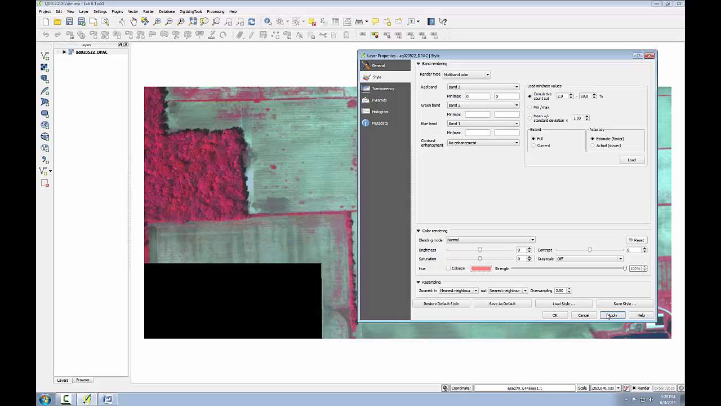The Style tab also has a contrast enhancement adjustment, which defaults to no enhancement. This, when combined with the load min-max value settings, gives you a lot of options for altering the display of your image data. By default, the renderer is set to use cumulative count cut values from 2 to 98%. This setting eliminates the bottom and top 2% of the values. Many images have some outlying very low and high data values, and these outlying data values can be eliminated with this cumulative count cut setting.